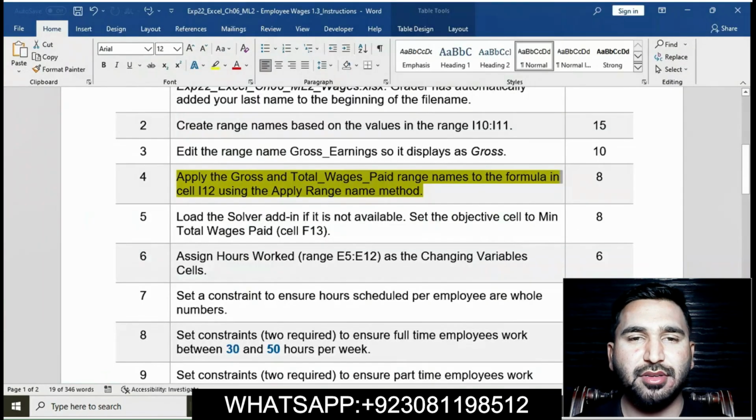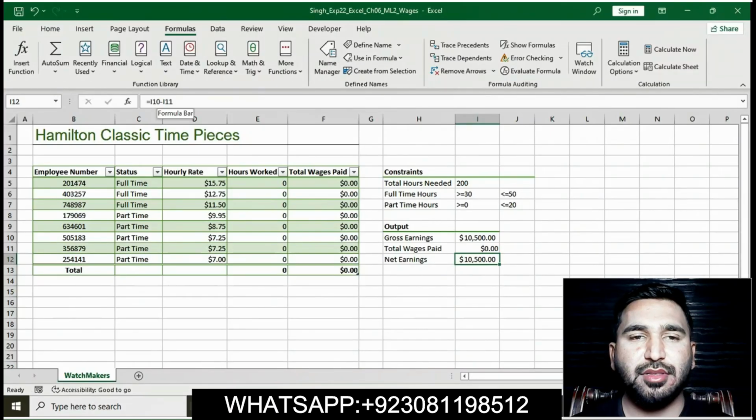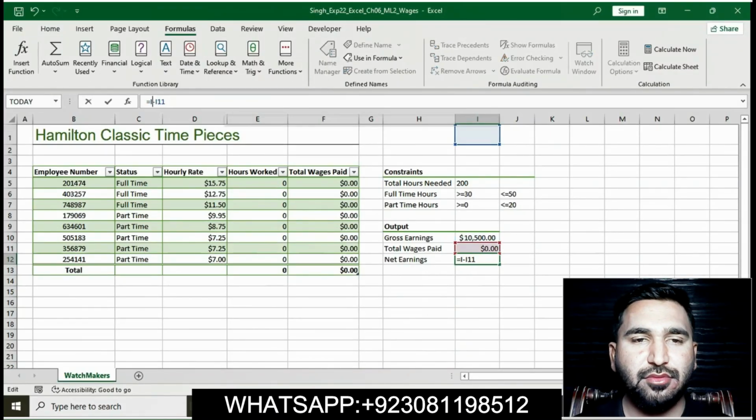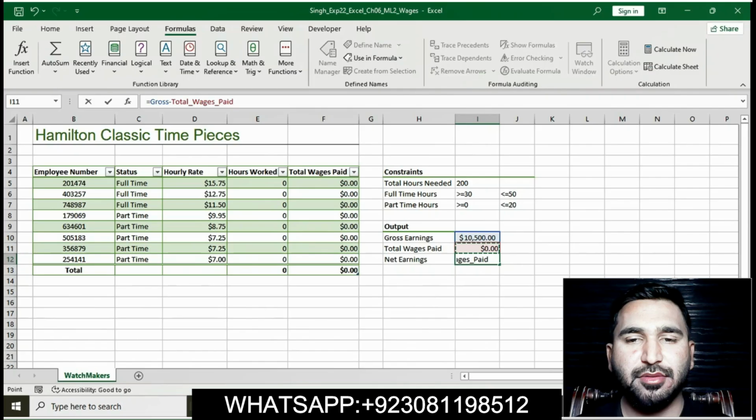First, just click on this range and then click on OK. Enter this formula: Gross subtract from Total wages paid. Then press enter.